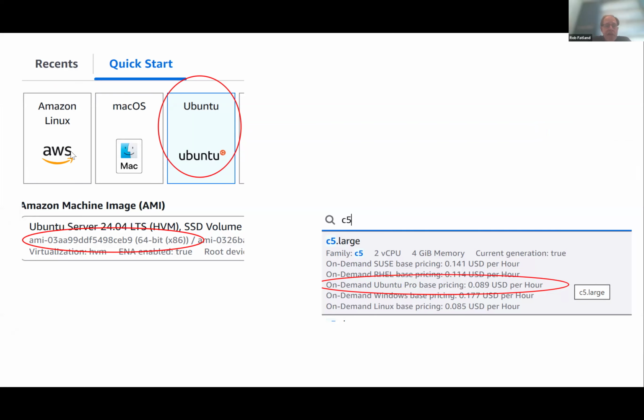And now we go through a wizard that allows us to specify which virtual machine we want. So now we're taking the first step of creating a working environment, which is to set up a virtual machine. And you can see that I get to choose an operating system, and the operating system I use points to this lower sort of oval where it says AMI-03AA, etc. And AMI is Amazon Machine Image.